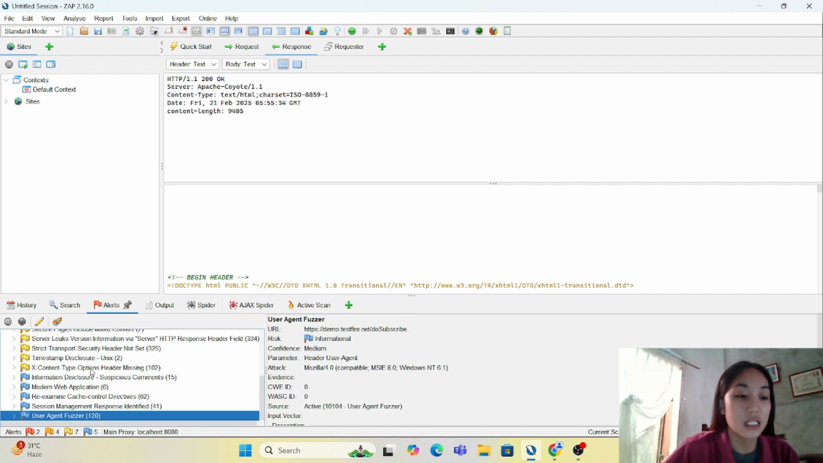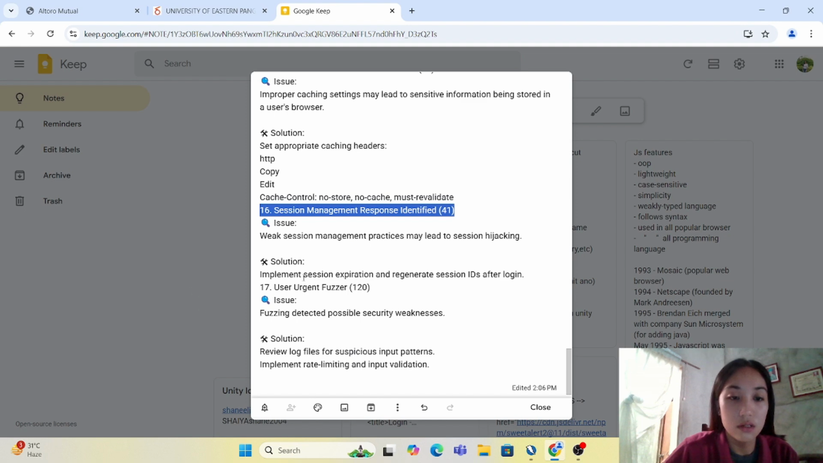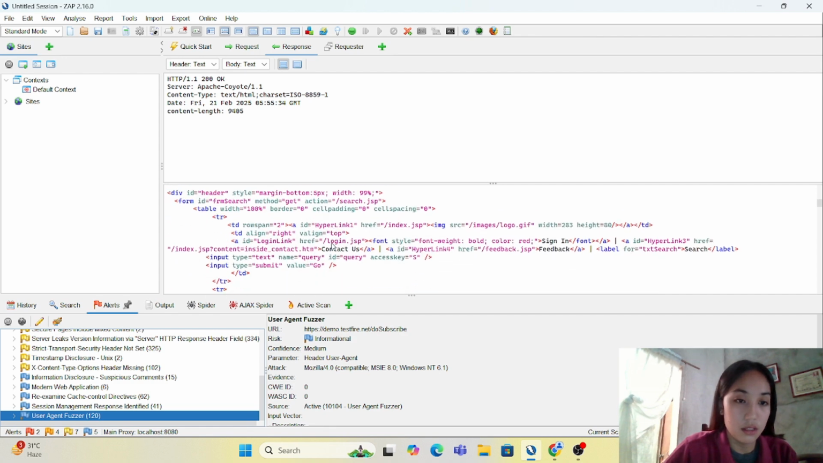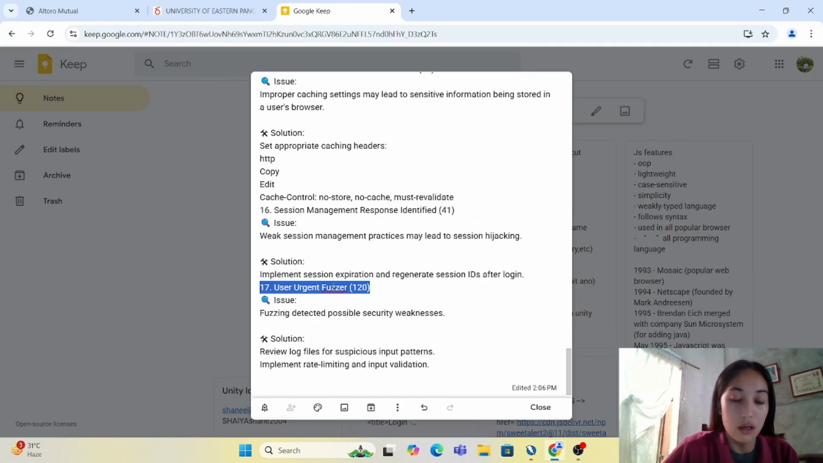And lastly is the user agent fuzzer. So here, the issue here is fuzzing detected possible security weakness, and the solution here is to review log files for suspicious input patterns and implement rate limiting and input validation.